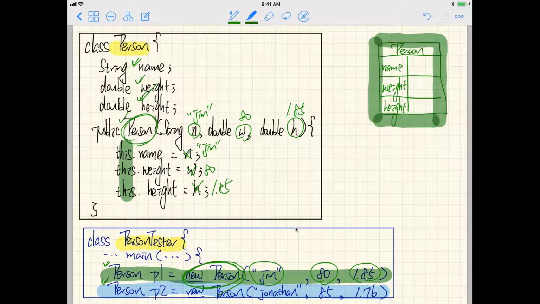Okay, so when you say this.name is assigned to Jim, this.weight is assigned to 80, this.height is assigned to 1.85, it should be quite obvious what you should do. This green object over here is assigned Jim as its name, then its weight is assigned 80, and then its height is assigned 1.85. Okay, that's step number 1 for this particular green line here.